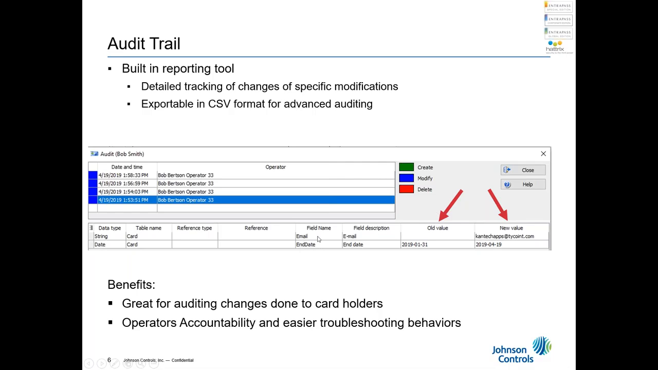If you were to right-click in this area down on the bottom here, you'd be able to export that via CSV for more advanced auditing. Okay, because once you're in a CSV or an Excel spreadsheet, now you can determine by column how you want to lay things out.